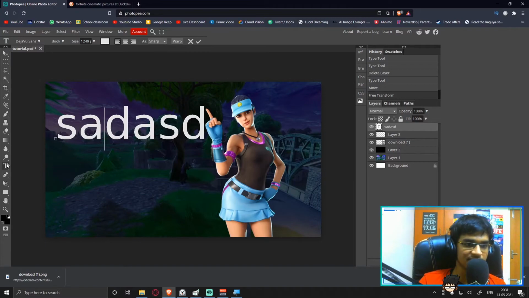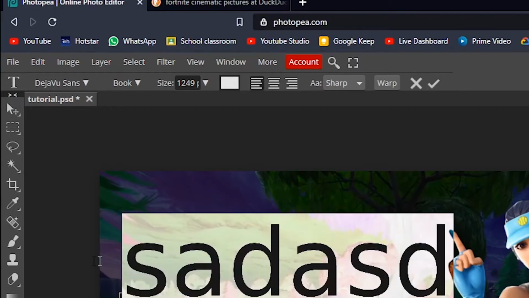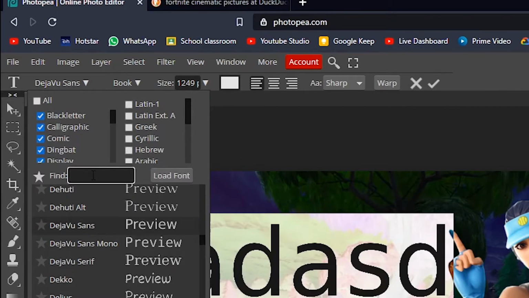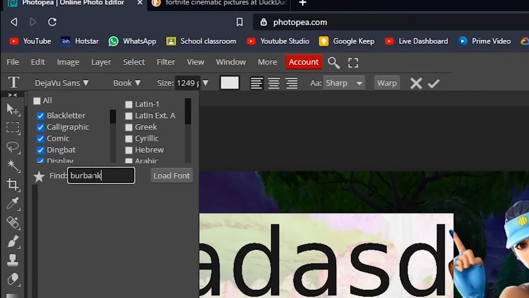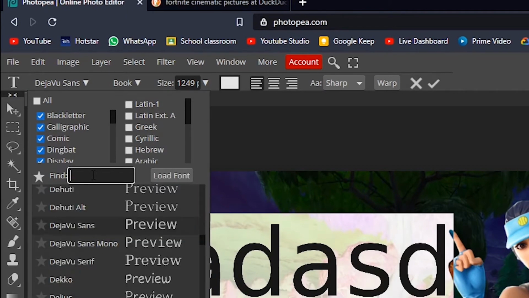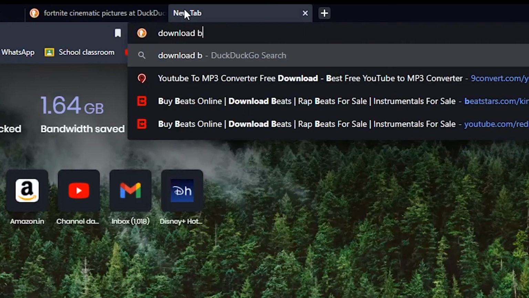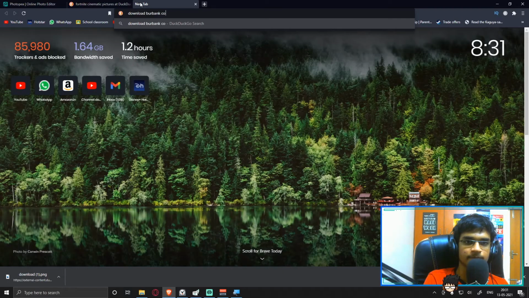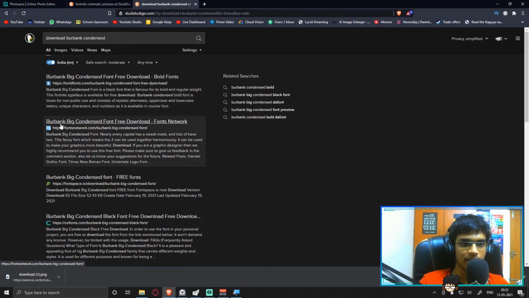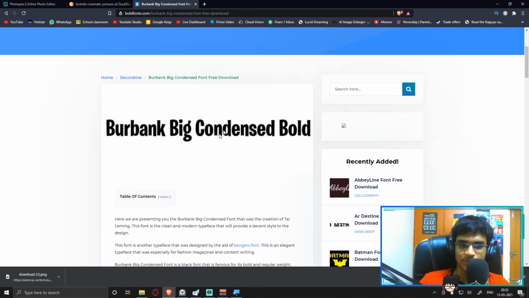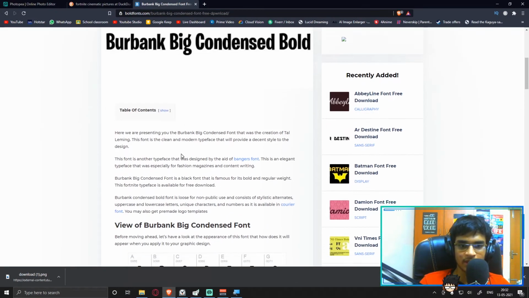Press T, which is the text tool. Press on your text layer, go to the font section, and from here we can try to find Burbank. You can't find Burbank, doesn't matter. Now we're going to be loading a font. Okay, so let's just say download Burbank condensed. As you can see, you have all these networks, right? You can go to any one. So this will be the font that we are going to be working in.